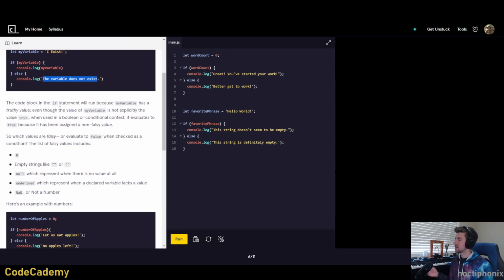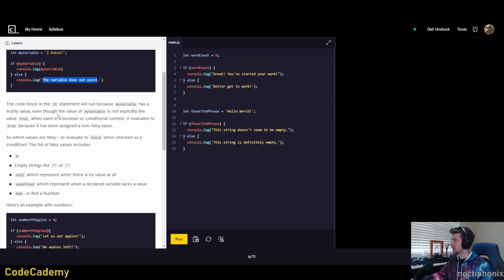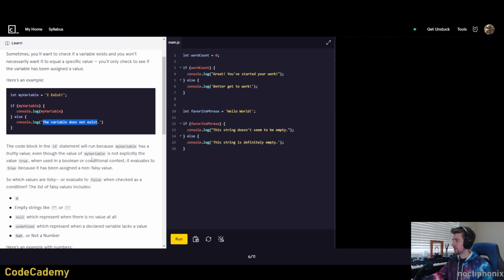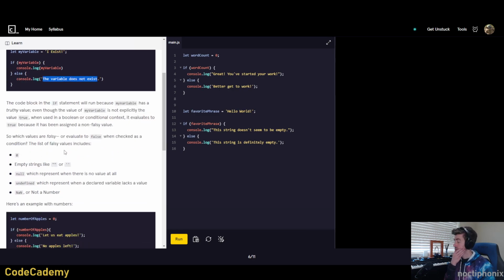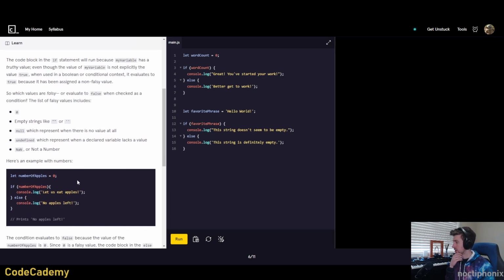The code block in the if statement will run because myVariable has a truthy value. Even though the value of myVariable is not explicitly the value true, when used in a Boolean or conditional context, it evaluates to true because it has been assigned a non-falsy value. So which values are falsy, or evaluate to false when checked as a condition? The list of falsy values includes 0, empty strings, null, undefined, and not a number.